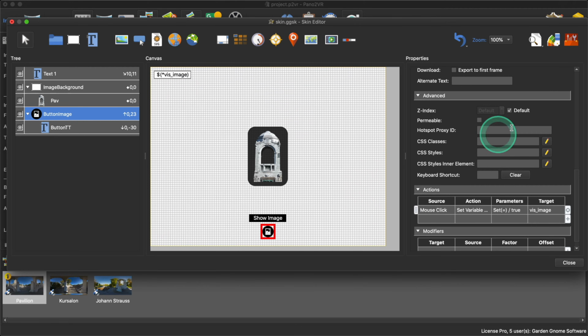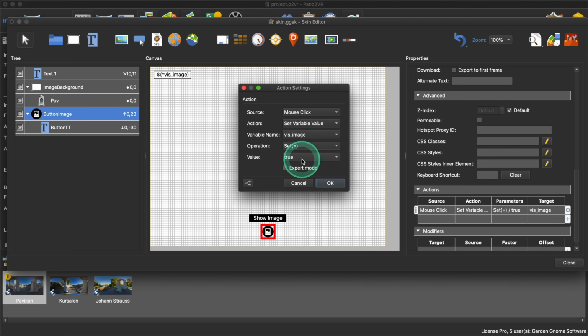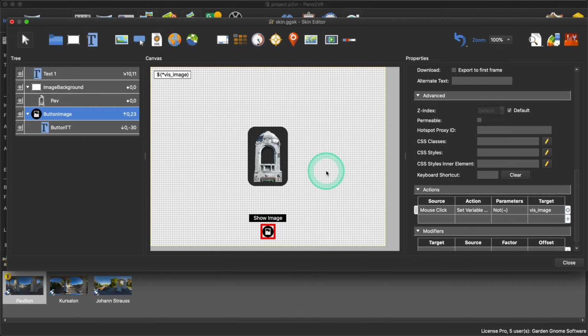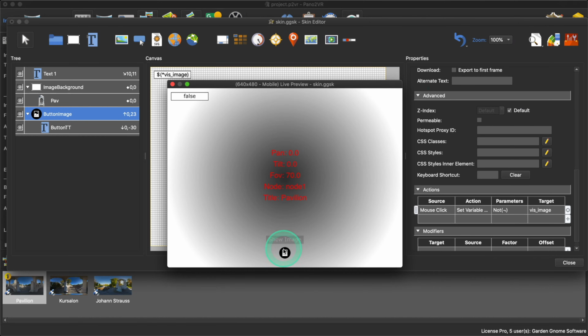Okay, right, so why not? Let's have a look at that. So viz image equals, because I didn't do the not, right, and that should now, here we go. All right, cool.